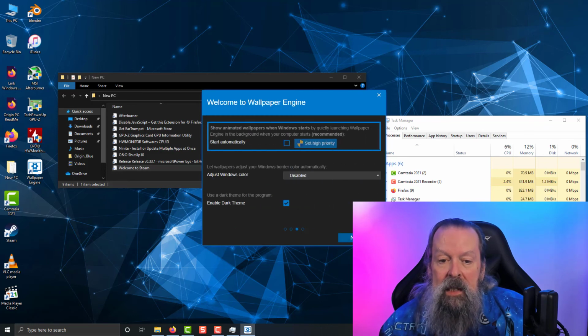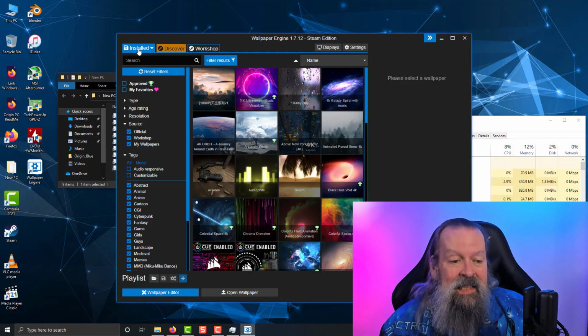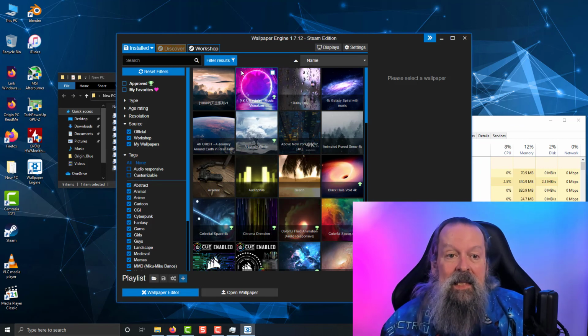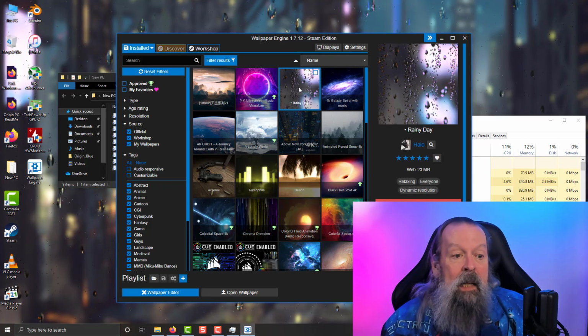Well, let's do high. I'm going to start it automatically. We're going with dark. I have a playlist on the other computer, which apparently doesn't work on this computer. Okay.